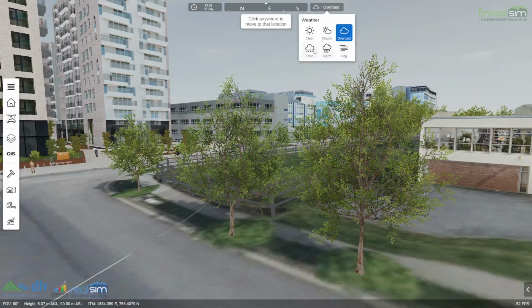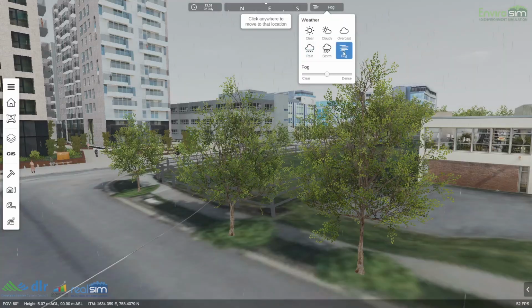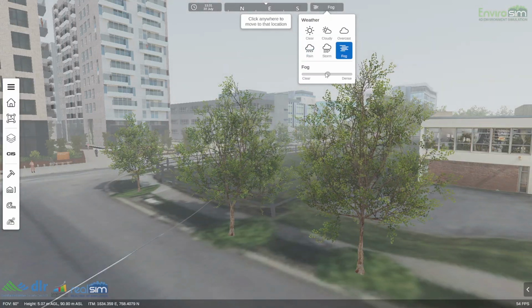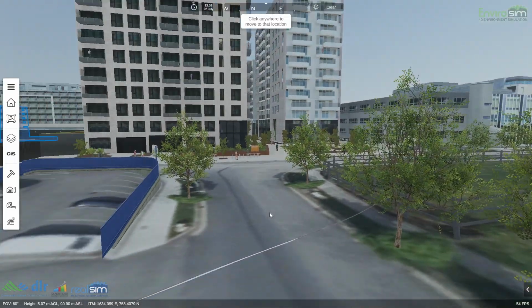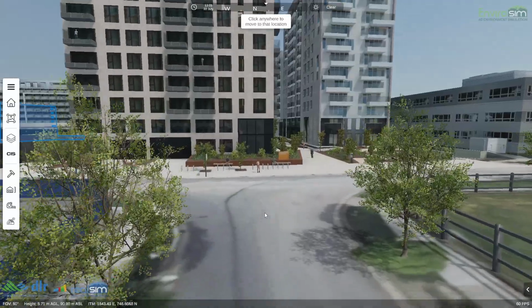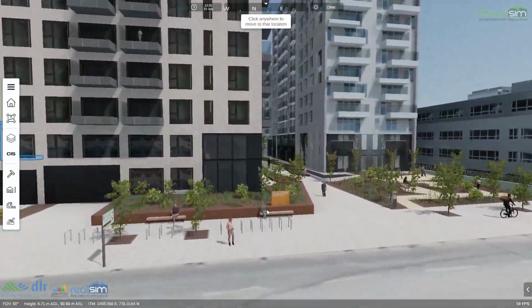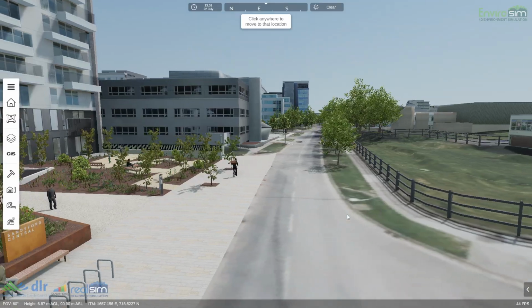We can even build in rain, fog, but we'll maybe just go to a clear day now. So again, this is part of the physics associated with gaming technology.